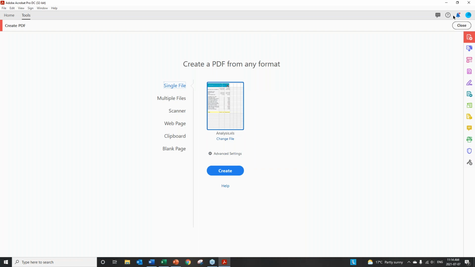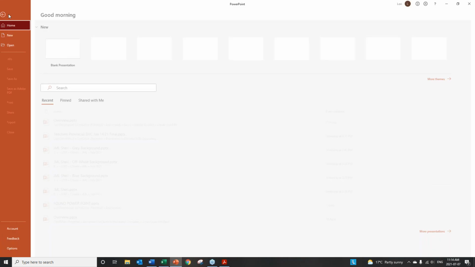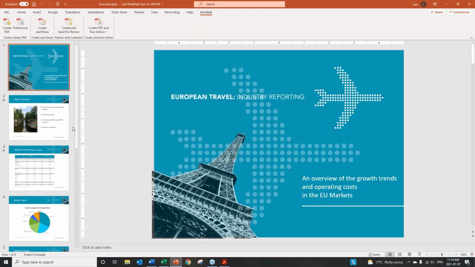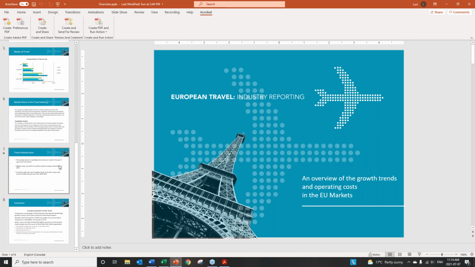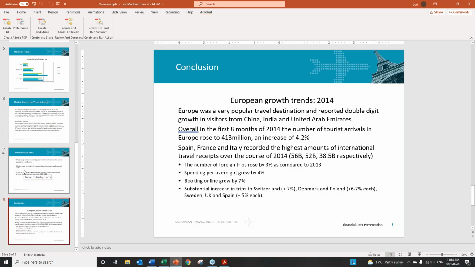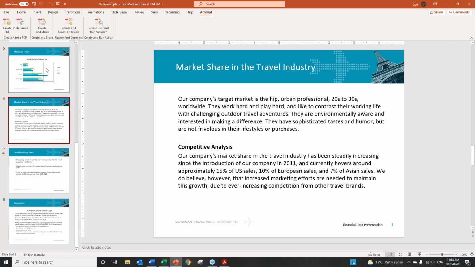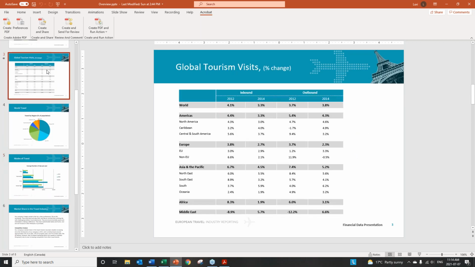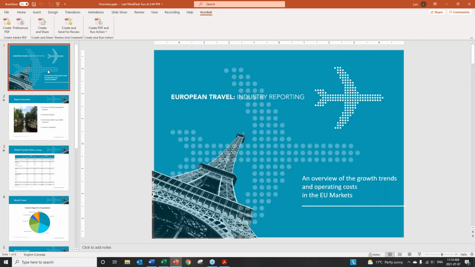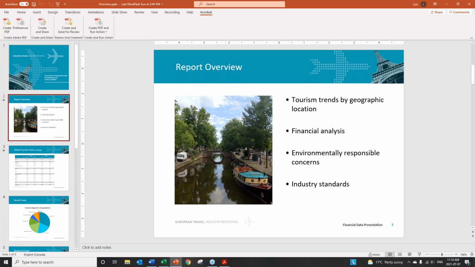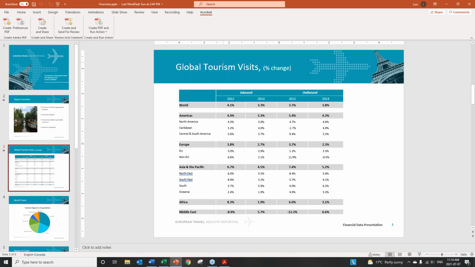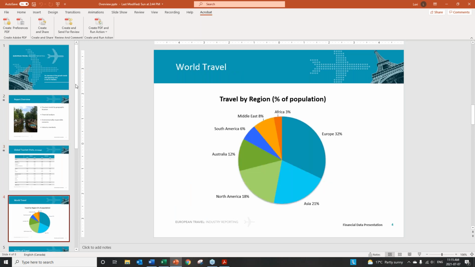So that's how you can create the PDF directly from within Adobe. But now what I want to show you is, I'll just close this screen. I'm going to minimize Adobe and I'm going to go to PowerPoint. And within PowerPoint, I'm going to open up my PowerPoint presentation. So you can see it's 8 pages long. And you can see there's titles at the top of each of the slides. Those are what the bookmarks are going to be based on when the PDF is created. So I'm going to get a bookmark called Report Overview. I'm going to get one called Global Tourism, World Travel, etc.